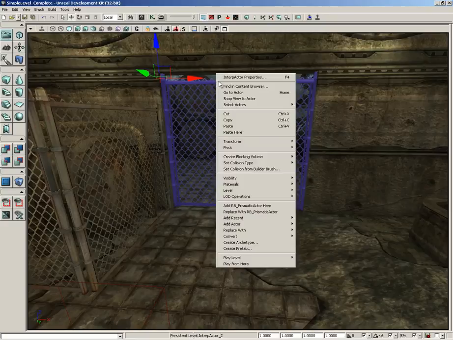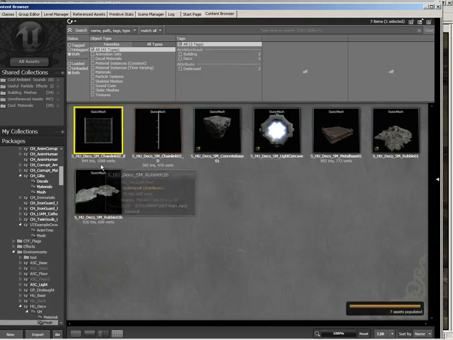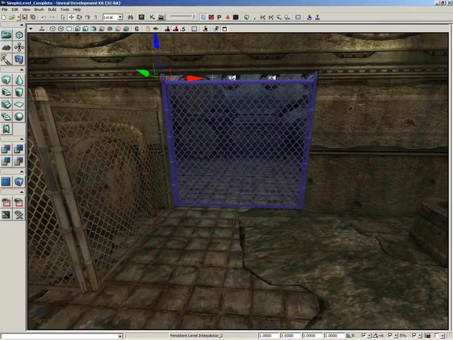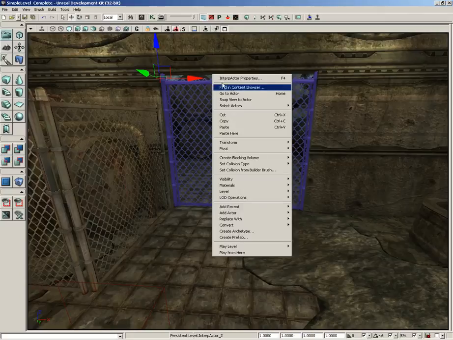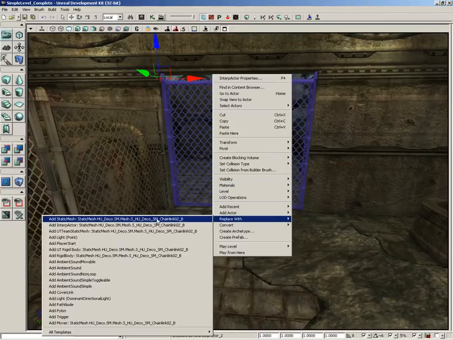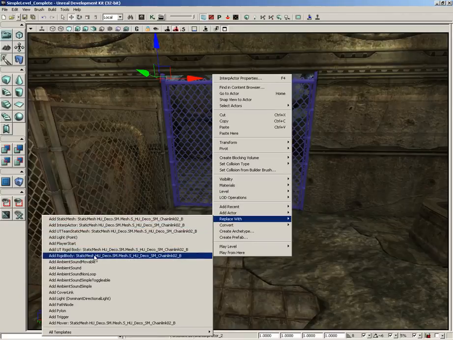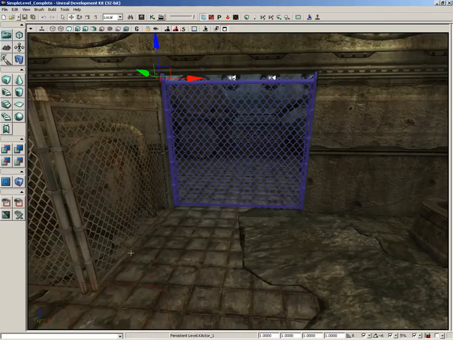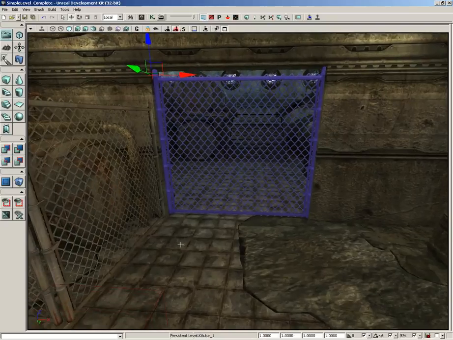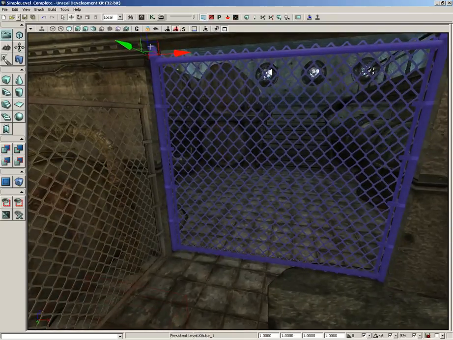I'm going to right-click, and let's go to Find in Content Browser, and that's just going to select SHU Deco SM Chainlink 02B, or you could just grab that, I suppose, from the content browser, but since we've already got this placed, I'm going to right-click and choose Replace With, and we're going to select Add Rigid Body of the exact same mesh. Now it looks like nothing happened, but now this mesh is a rigid body. Now you'll see that the mesh actually fits just perfectly against the top and bottom of the door frame. So I'm going to scale this down just a little bit in Z to 0.975.